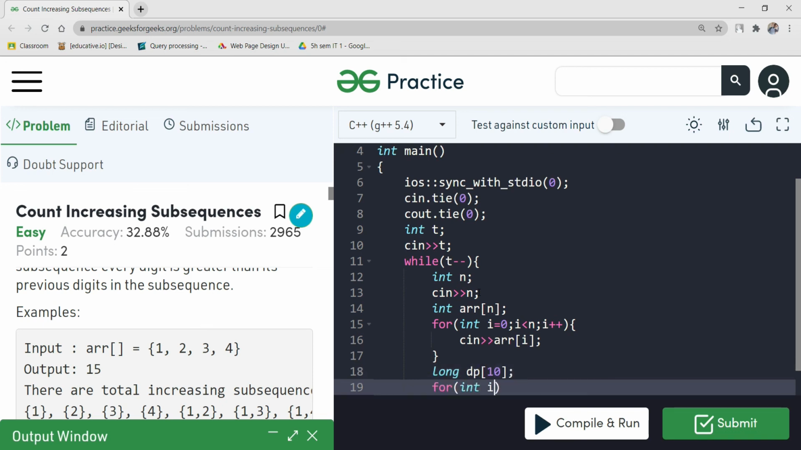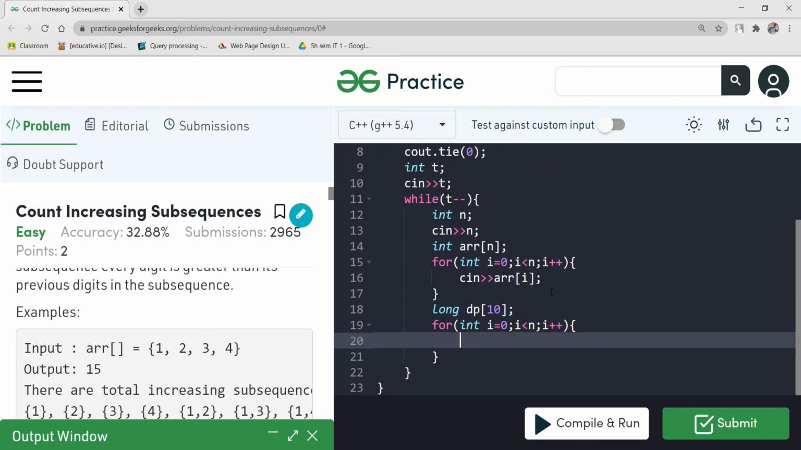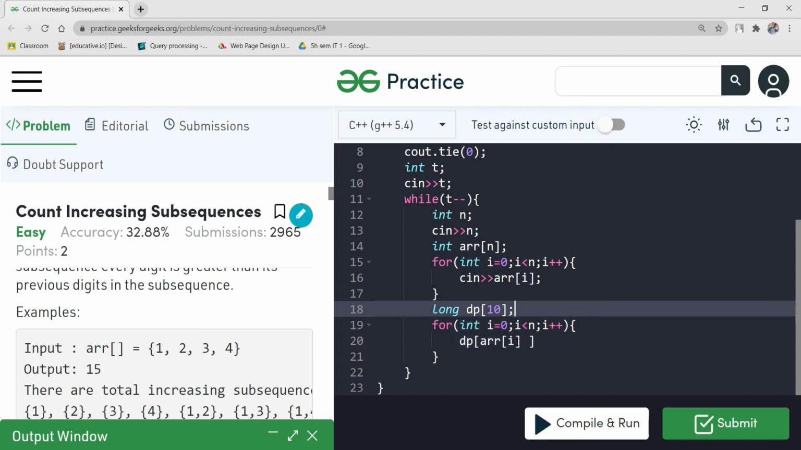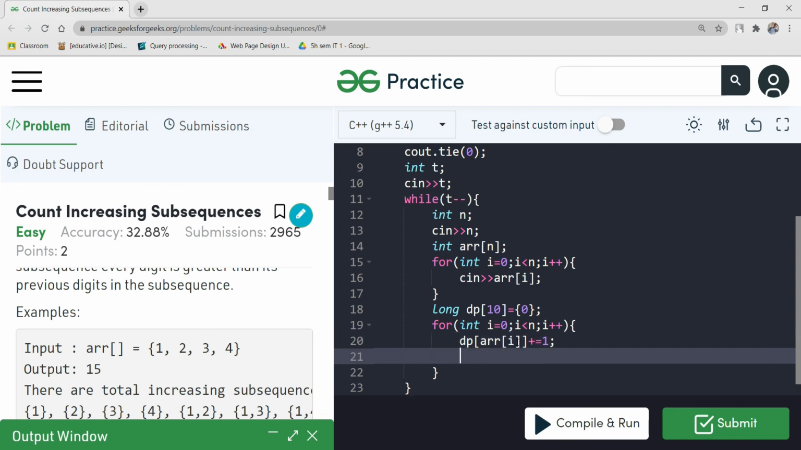So for int i equals 0, i less than n, i plus plus. The solution that I have discussed has time complexity O of n, so linear time complexity. So dp of arr i. Firstly I need to declare 0 at each and every index. So dp of arr i plus equals 1.